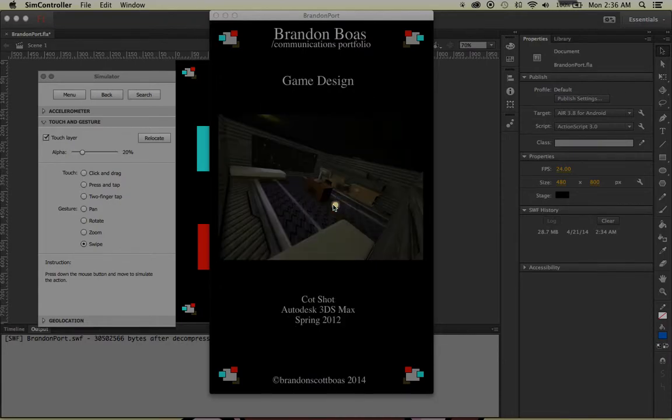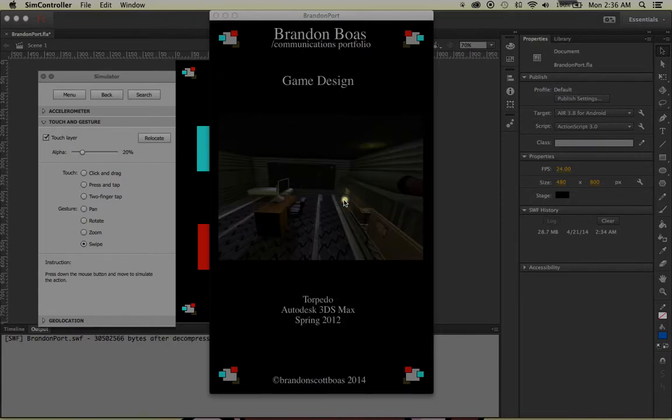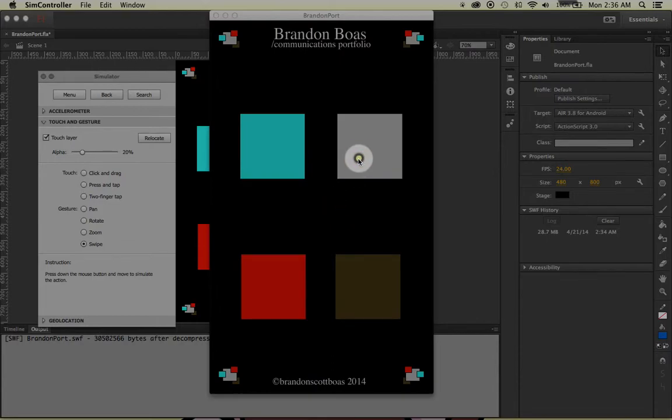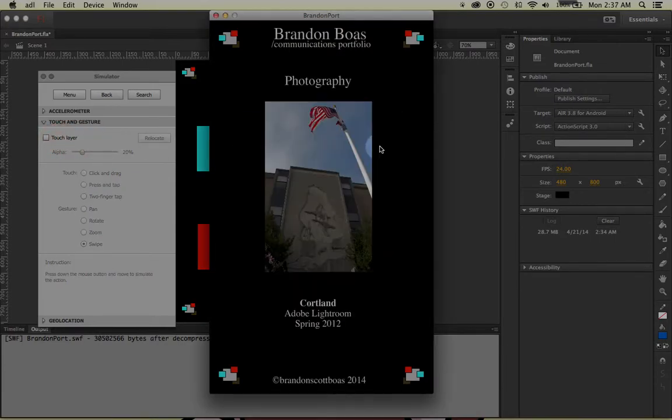Now note to yourselves, in order to click on a normal button though, you want to make sure that you turn off the touch layer. So for example, this gray square is supposed to take me to my photography page, but when I left click on it, it's trying to simulate the swipe. So in order for that button to work in the debugger, I would have to click off touch layer, and then I can click on it and it'll work right away.